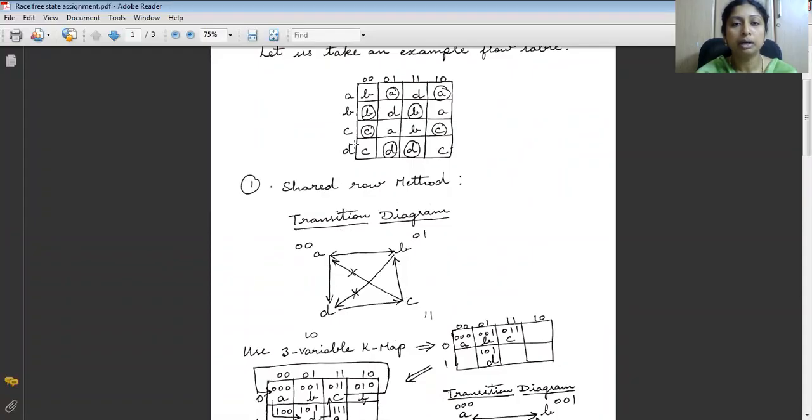Now if we look at the first row of this flow table, the first state is A. A to B transition is occurring, so from 00 to 01. There is only one state change, so there is no problem. We will mark it here with an arrow. Next, A remains in the same place, so there is no problem. Here we will put A, that is a stable state. Then A to D. Here A is 00 and D is 10, so only one state change, no problem. Then A to A remains in the same place, since it is a stable state.